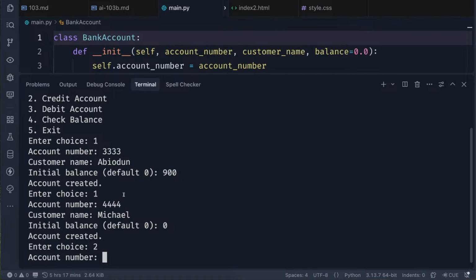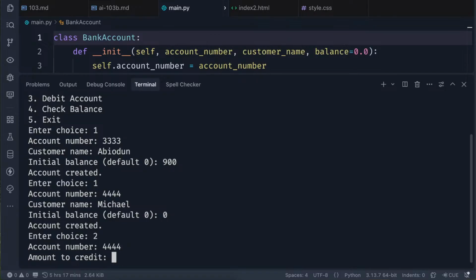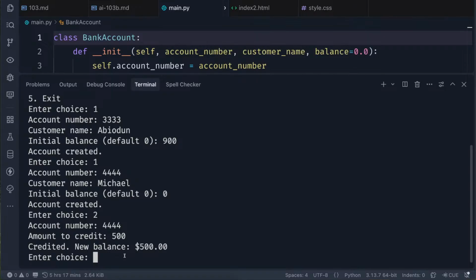So this is where I'm talking about the logical issue. If your credit didn't work very well, maybe instead of crediting somebody, you are debiting them. So account number to credit. I don't know if it's to credit or to debit is what I'm doing, but let me say I want to credit account number for Michael. And amount to credit. So new balance is 500. What about my initial balance is 0.